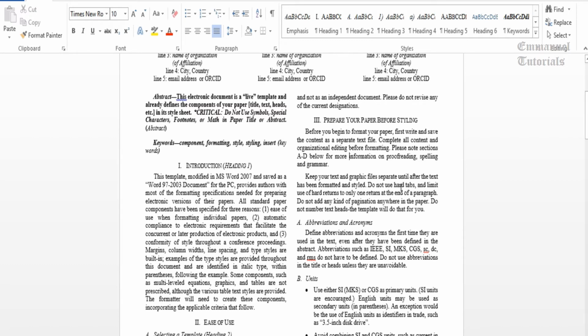So they do not encourage the use of tabs, the tab spacing which we have on the keyboard, or returns. Only if it is very much necessary, then you can use one return at the end of a paragraph. And do not add any kind of pagination, that is, you must not give page numbers to any of the pages, only use the prescribed format.